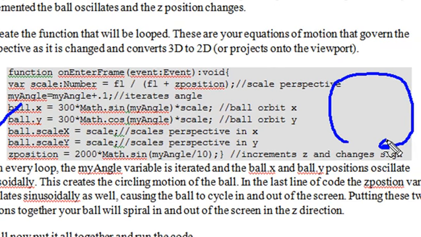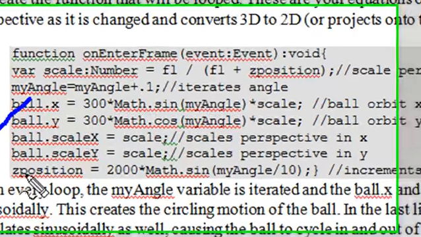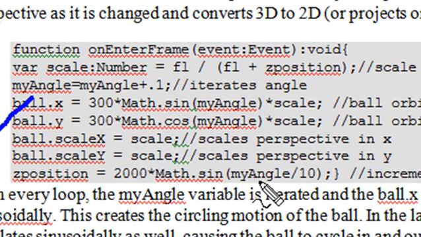And that's kind of boring, so you actually want the ball to get smaller and larger. So you add another equation, and that's going to change its z position right here. By iterating that z position, your perspective scaling changes right here, and it makes your ball oscillate in and out of the plane.